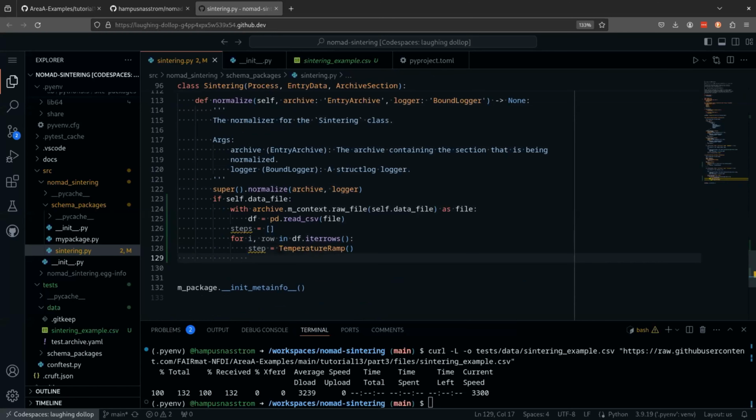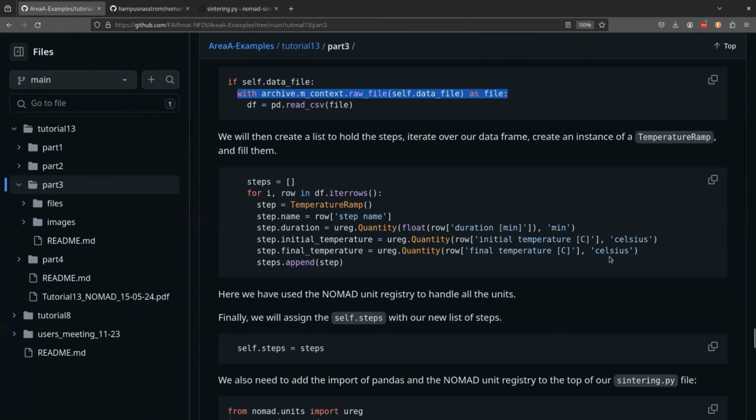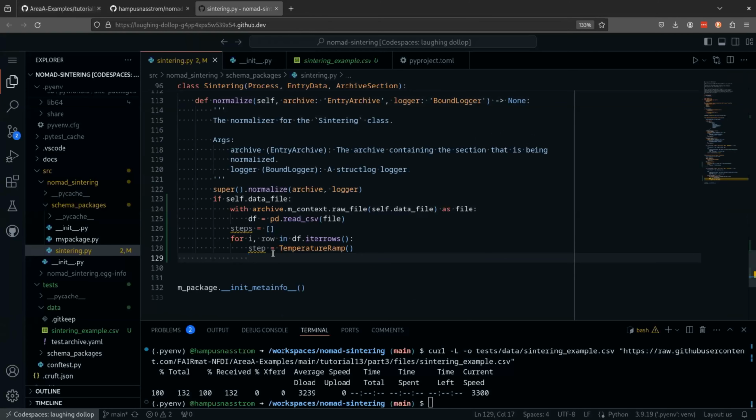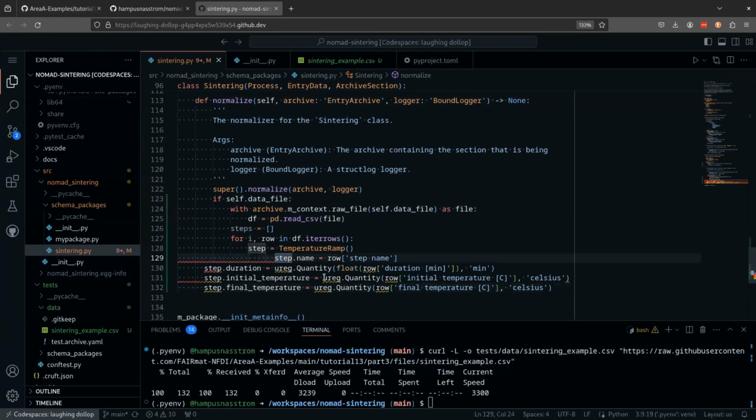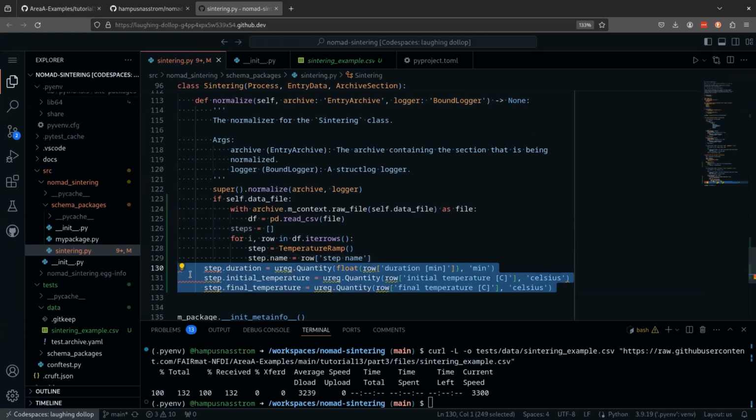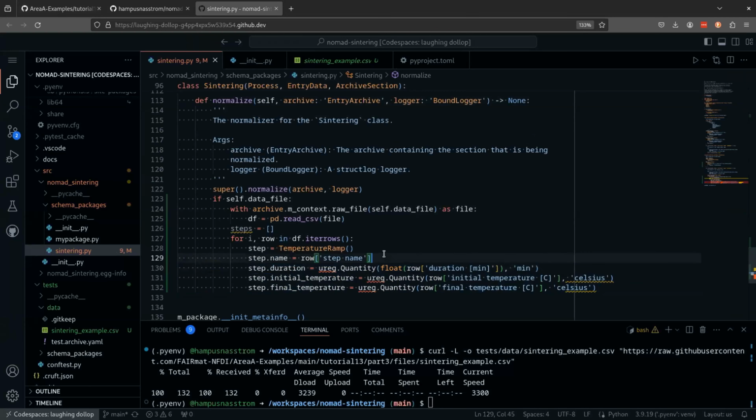And then I will fill this step with the information inside of the data frame. So I'll actually just go ahead and copy these lines from here. Code here. Fix the indentation a little bit here. Use tab and shift tab in the editor to do this. Okay, so here we have extracted the step name from the row to get the step.name.